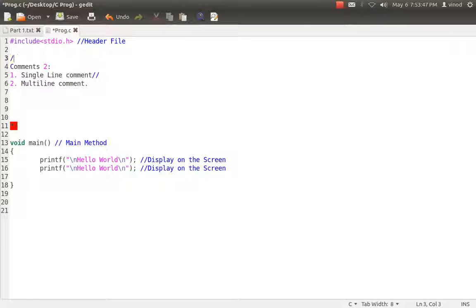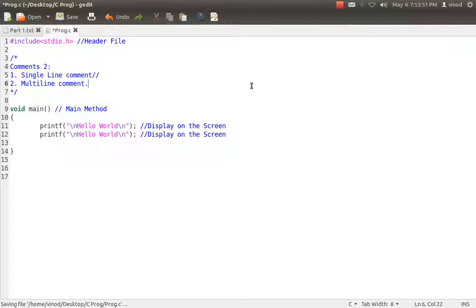Always remember that comments will never be generated in the output, so they will have no effect on the output and will not affect even the compilation time.